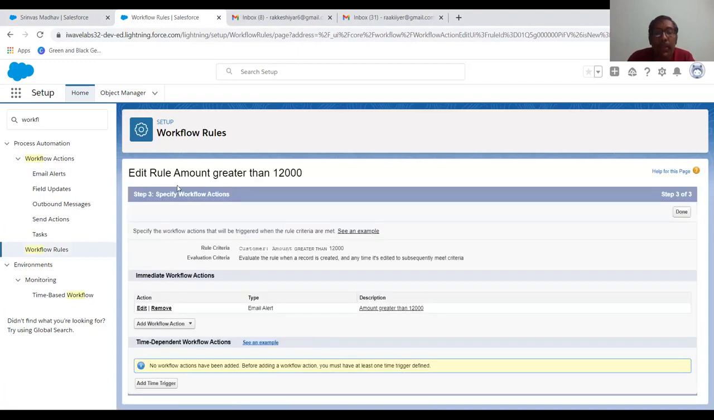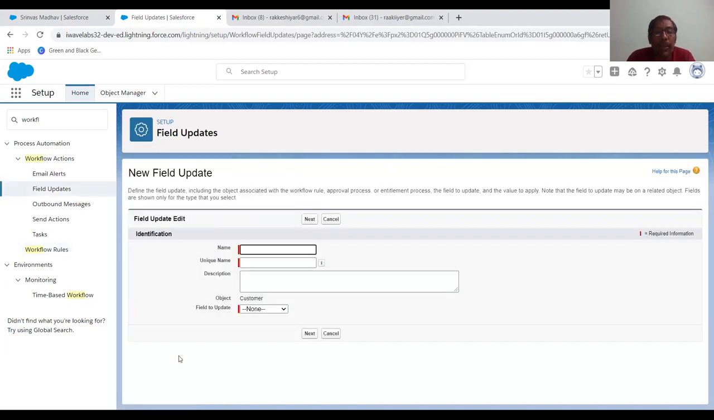Right now, the workflow rule has been created. Again, I'll go to the workflow action here. Now, what I'll do is go with the field update. One more thing I can do: I can go with the name, discount.